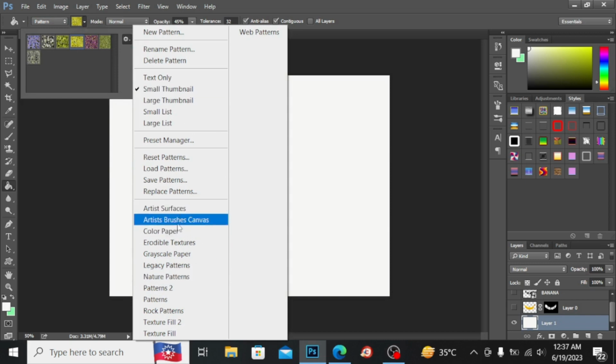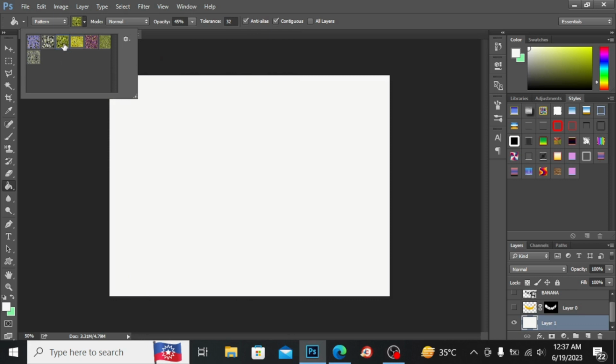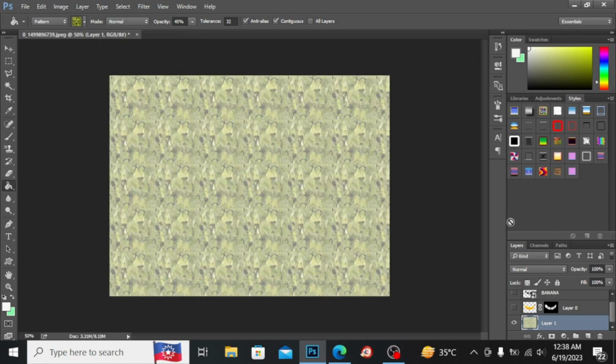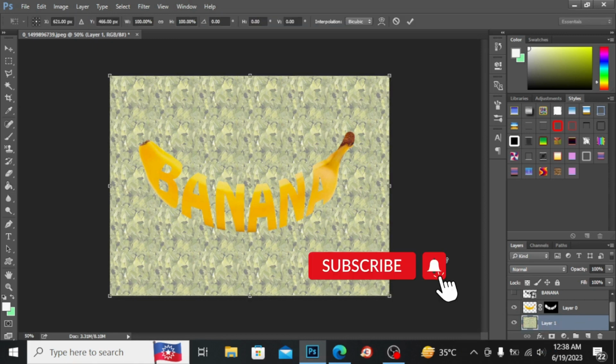You have artistic surfaces, color paper, erodible textures, grayscale paper, legacy patterns, nature patterns, pattern 2, rock pattern, and many others. Guys, I will go and select this. These are basically the nature patterns. I've set the opacity to 45. Now I will go and fill like this. Now I'm unhiding this layer by clicking on this eye. Guys, you can see this banana right here.